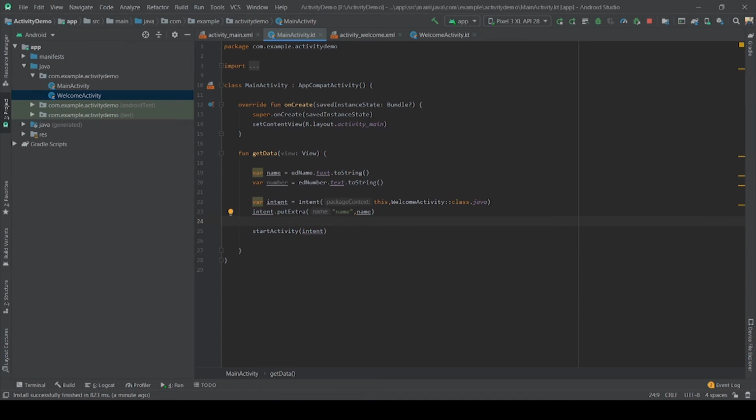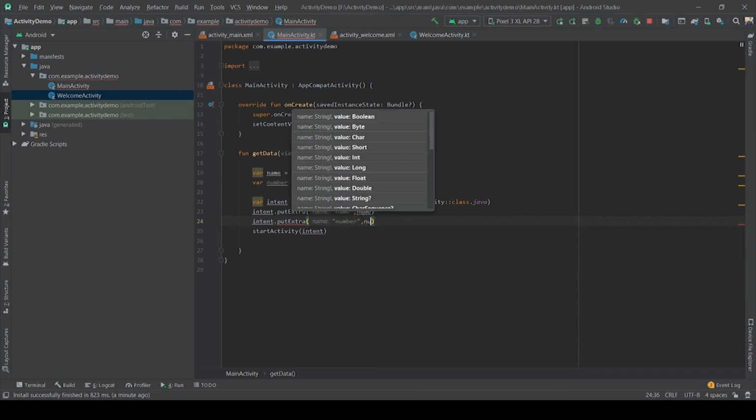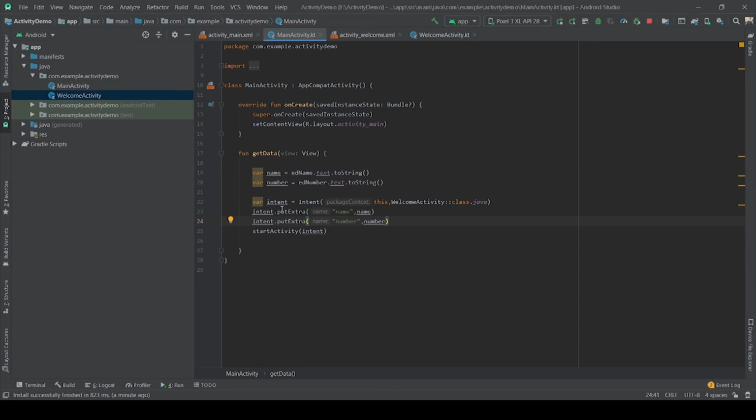Now I want to add the number also, so I will use intent dot putExtra, the key is number, and I will give the variable name, that is number. So this will add values to my intent, and whenever I pass this intent, it will carry these values to my other activity. Now let's go to the welcome activity.